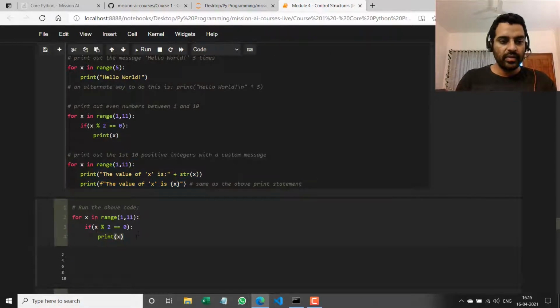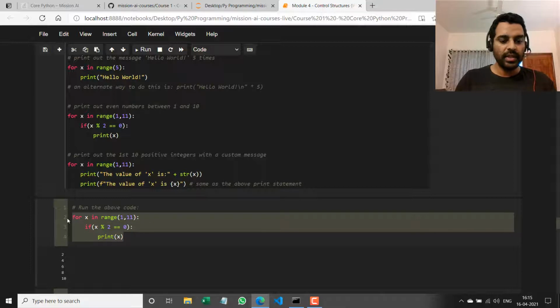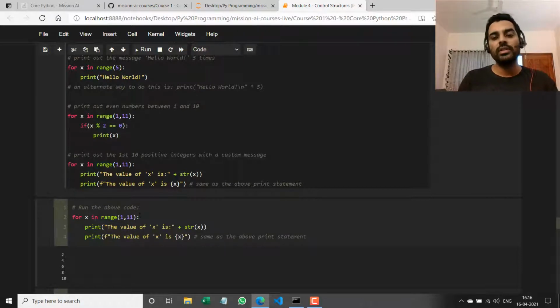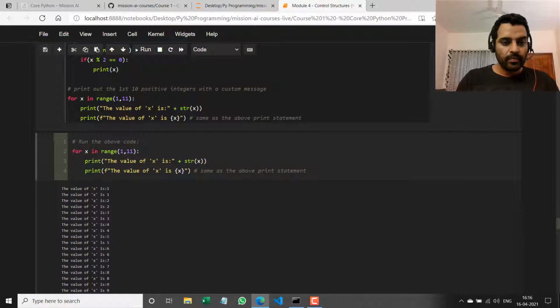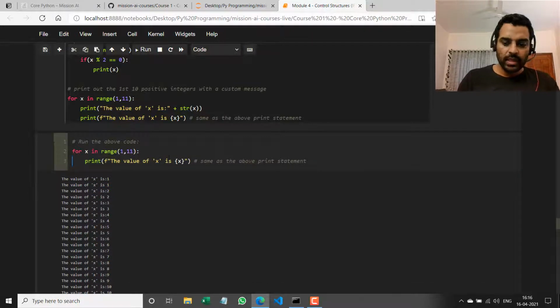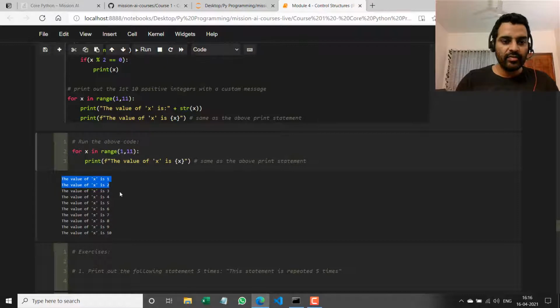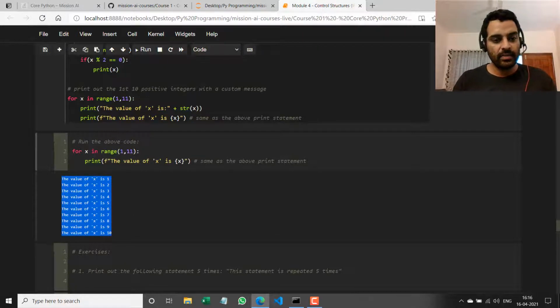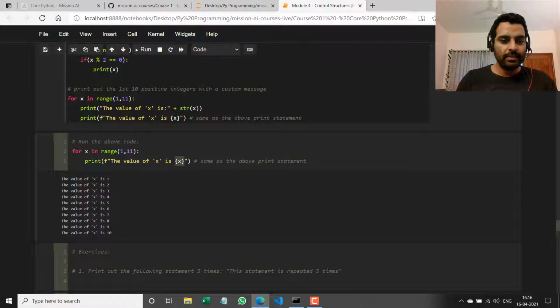So print the first 10 positive integers. Now, which are the first 10 positive integers? 1 to 10. So I say range of 1 to 11 because 11 is excluded. Now, if I run it, each statement gets executed twice, one is this and one is this. Let me just remove this one. And if I run it, I have 10 print statements that get executed, and in each of these, the value of the variable x is embedded here.